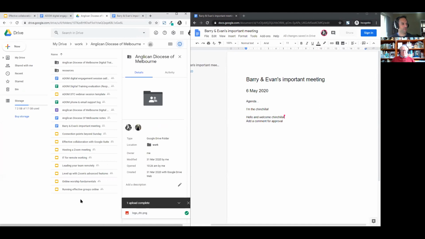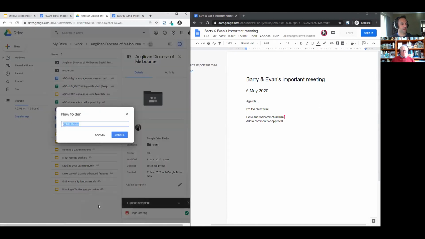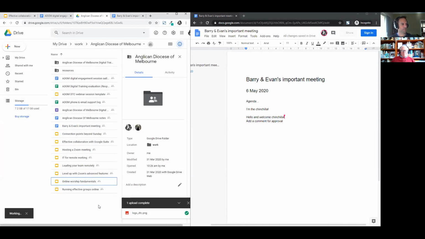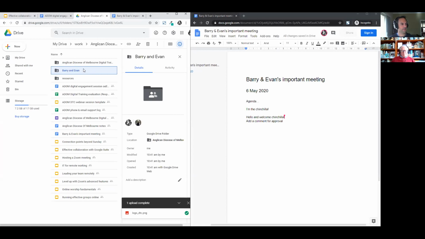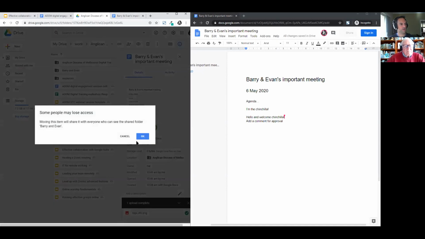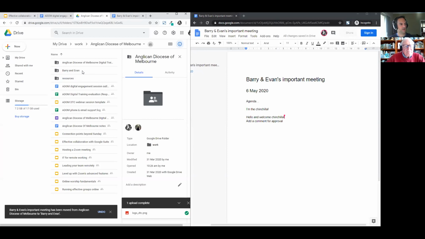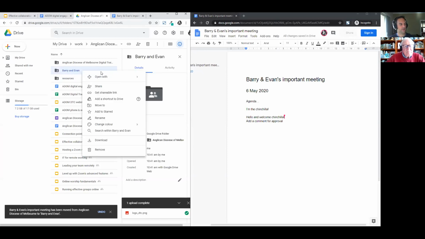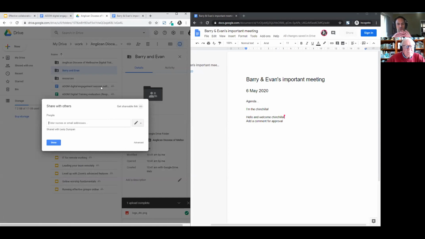So if we set up a new folder called Barry and Evan, there's the new folder up here. I'm going to move our document into the folder there, and I can give sharing permissions across the whole folder. So then I can have multiple documents in there, and I don't have to, for every single document, give explicit permission to each person, but I can just do that across the whole folder.